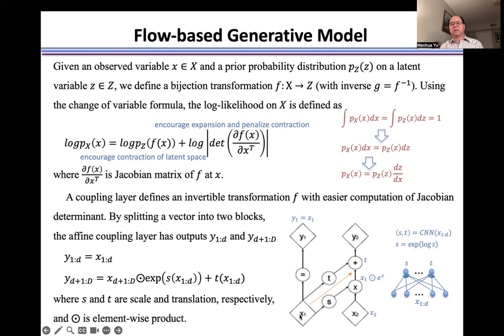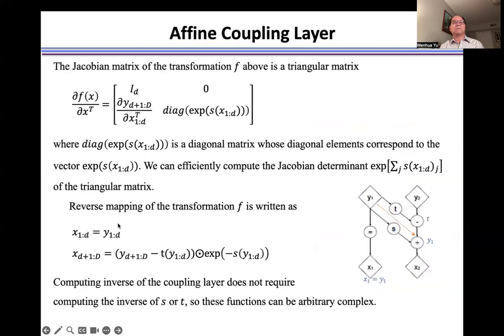For example, input is x1 and x2. Output is y1 and y2. y1 is equal to x1. y2 is computed from x1 and x2 through an affine transformation. s and t are scale and translation. Here we use a convolutional neural network to estimate s and t by using x_{1:d} as input. This operator is an element-wise product.